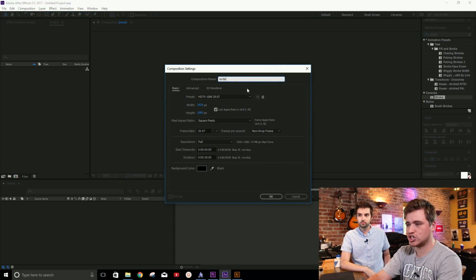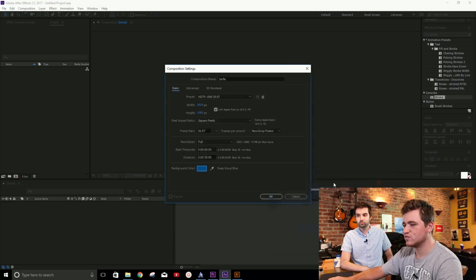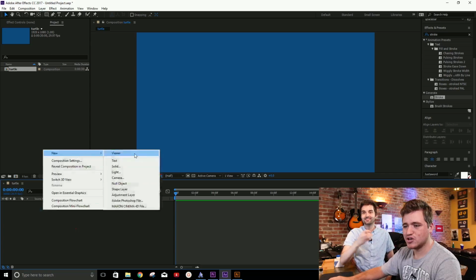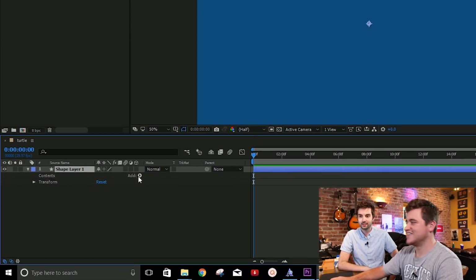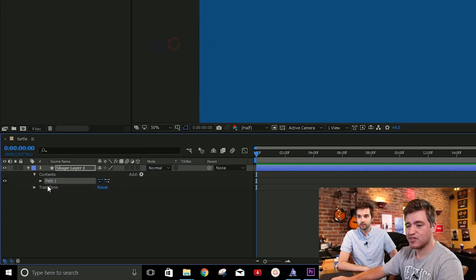And we're going to call this Turtle. And our background color is going to be a nice blue. All right, so now we are going to create a new shape layer. So let's open up the shape layer. And under our contents, we can go to add. Now we will add a path. So let's select path, and that creates this little tab here where we can open it up. And we can select on our path.